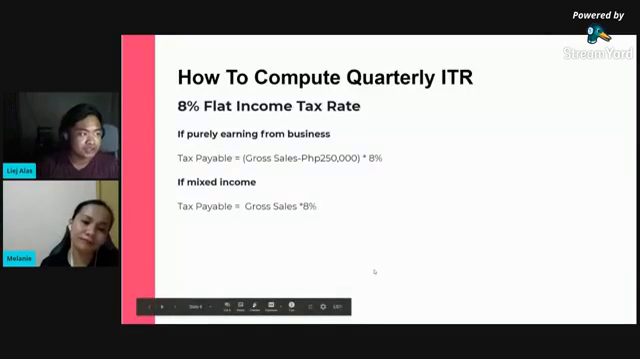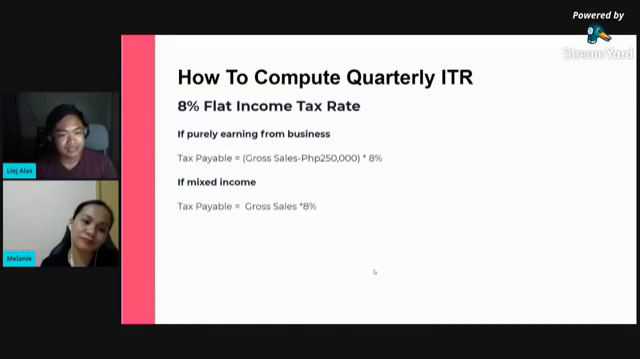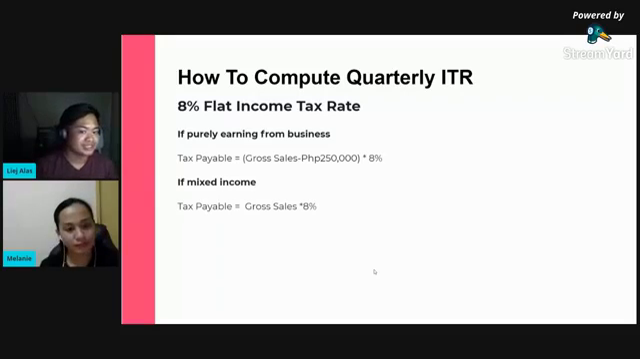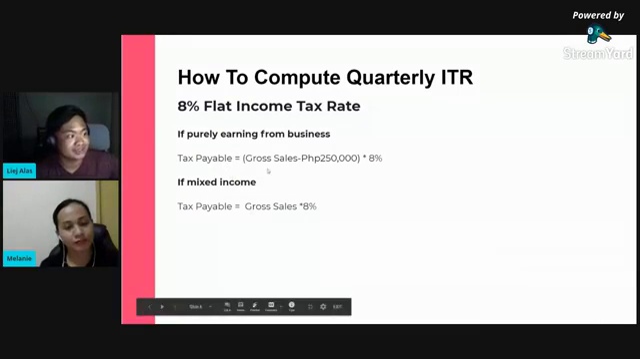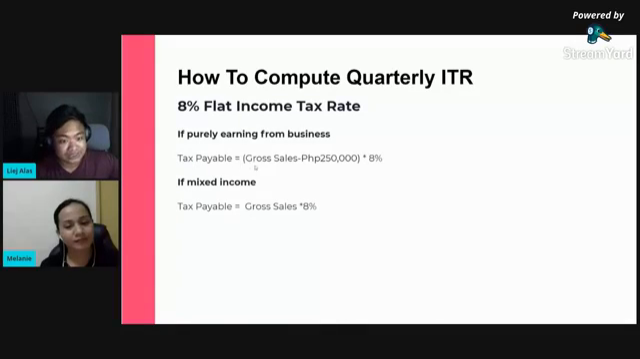And then how to compute your quarterly ITR. So what I've said earlier naman, the 8% flat income tax rate was meant to ease the whole tax compliance process. Now, with that ease comes the ease of computing your tax dues. So it's very simple. If you're purely earning from business, your tax payable from the 8% flat income tax rate is your gross sales minus 250,000, kasi may deduction na tayo given by the TRAIN law, and you multiply that by 8%. Now that's purely earning from business.